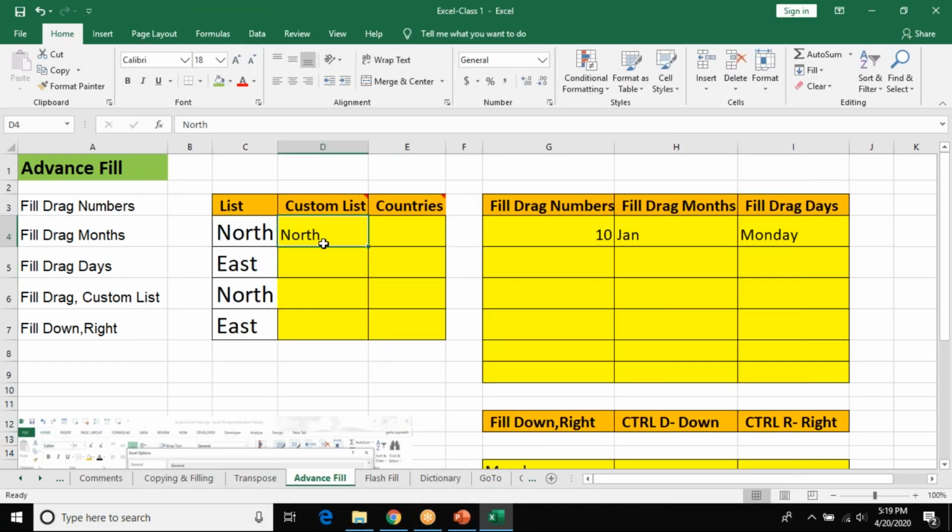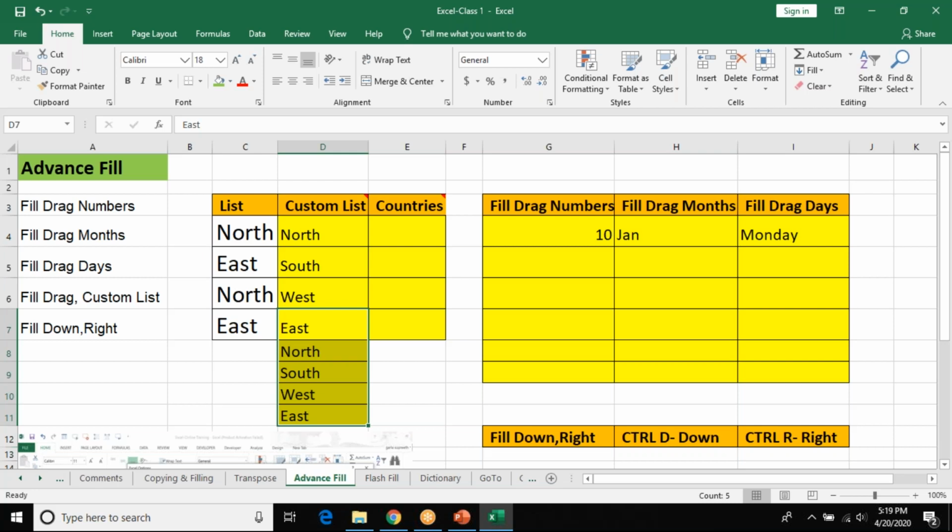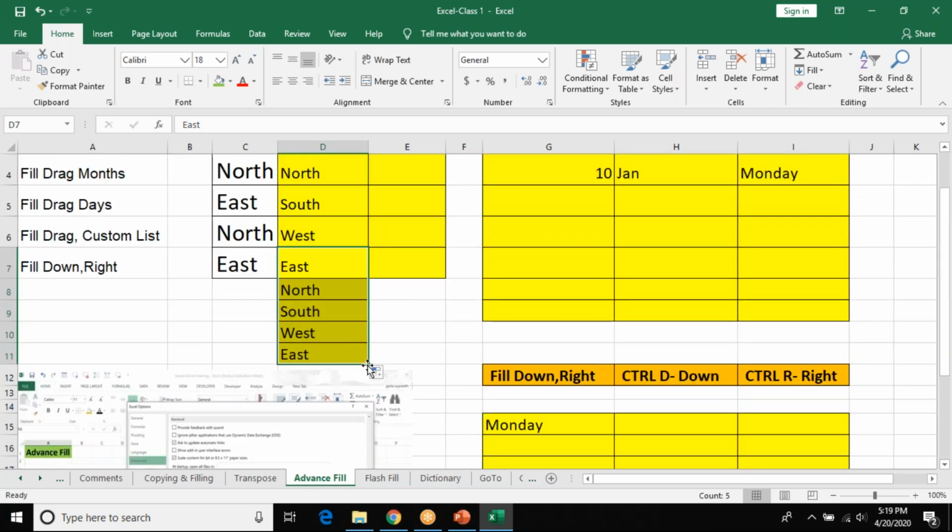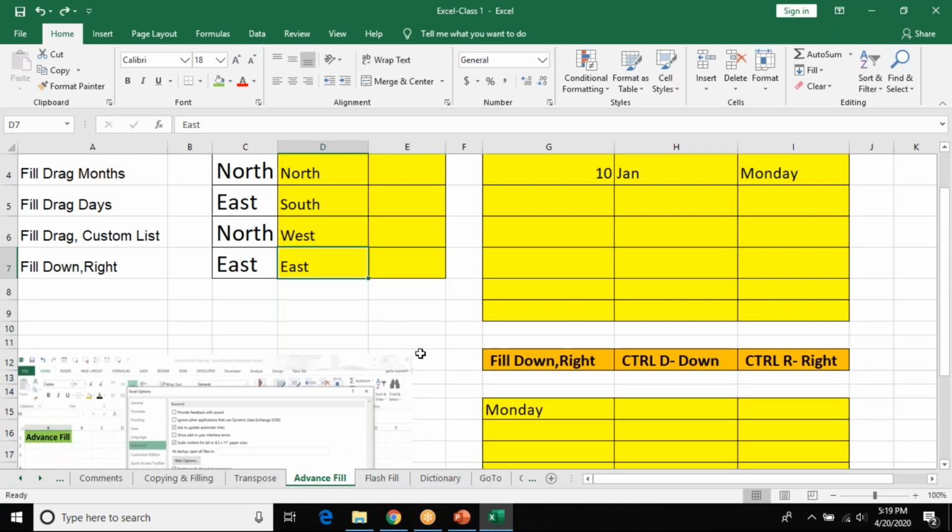Click on OK. Now see what happens. North. Now I'll drag it. See, what did I get? North, south, west, east, because I have created a custom list. If I keep dragging, it'll repeat north, south, west, east, and if I keep dragging to the right side also, you will get the same thing. Undo is Control Z.